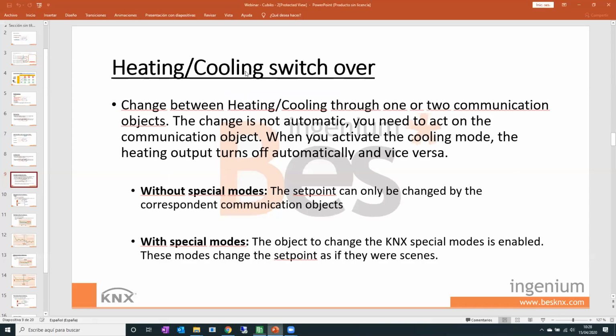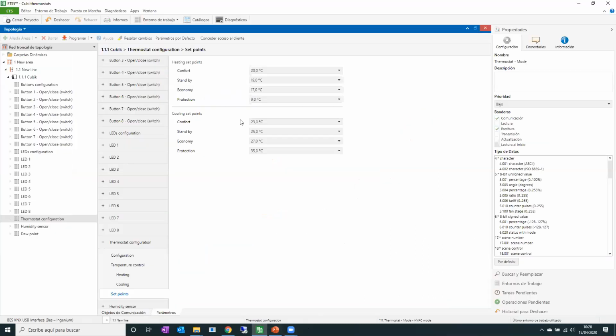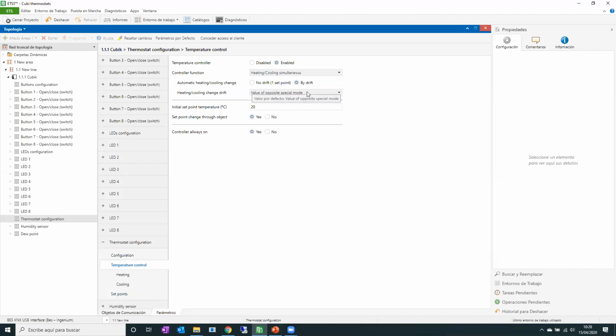So this is all about the heating cooling switchover, but there is another option, the heating cooling simultaneous. In the heating cooling simultaneous, there are 3 different options. Okay, let me show you. In the heating cooling, you have the simultaneous one, and then you have the option to put it with no drifts or by drifts. And by drift, you have 3 different options. So there are 4 options really, not 3.